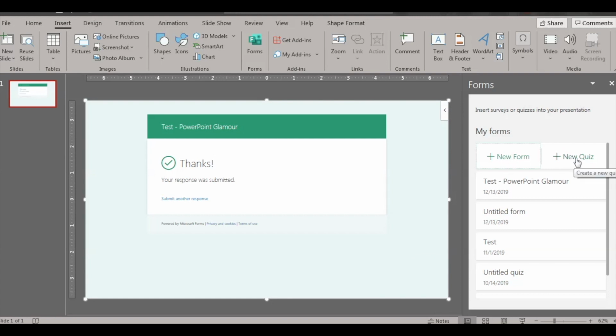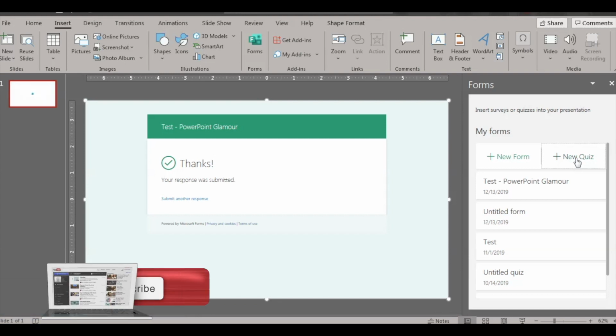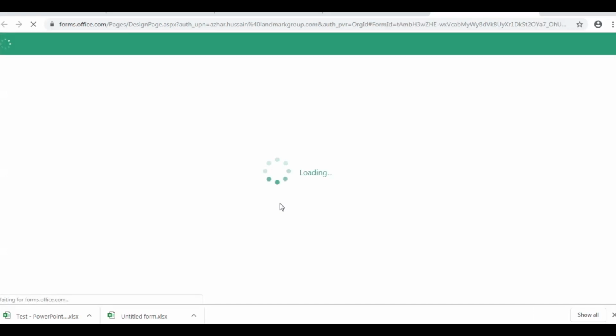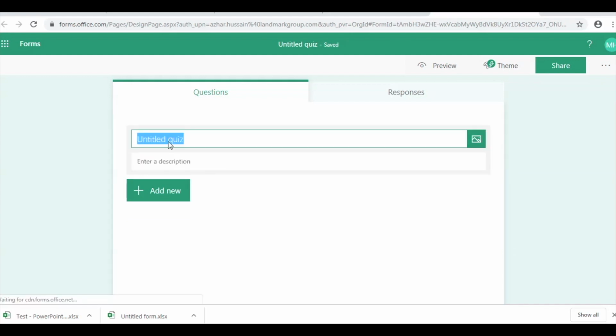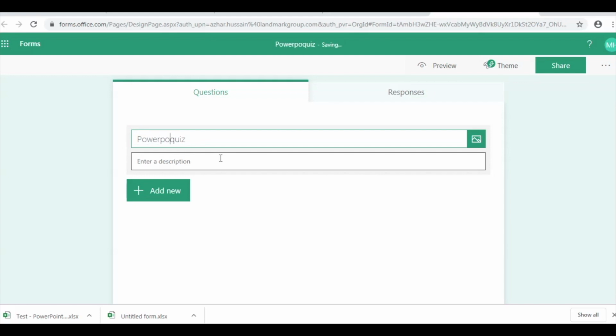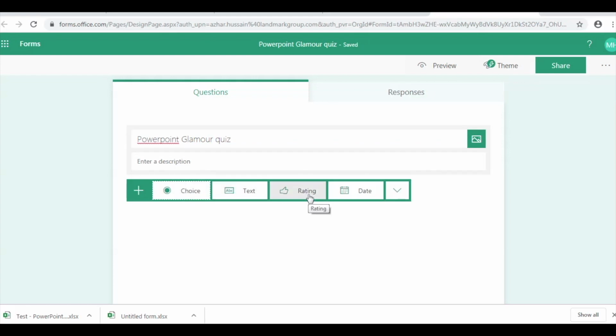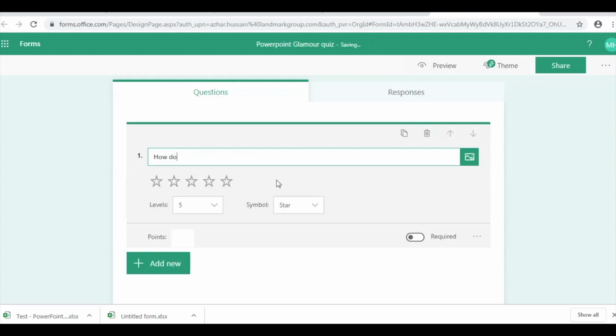Just click on new quiz, and again it should take you to the Microsoft Forms Office website, and then a new screen will open up for you to create a new quiz. So creating a new quiz is the same way as you create a form. So let's insert the PowerPoint Glamour quiz. Let's click on add new, the same things. Let's say, how do you rate the channel? Okay, reply symbol stars if it's required. Say required and say add new.